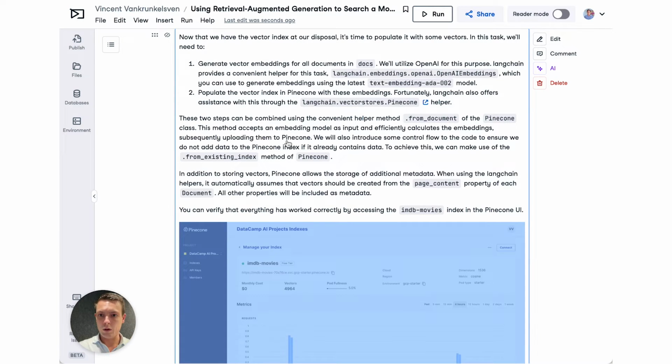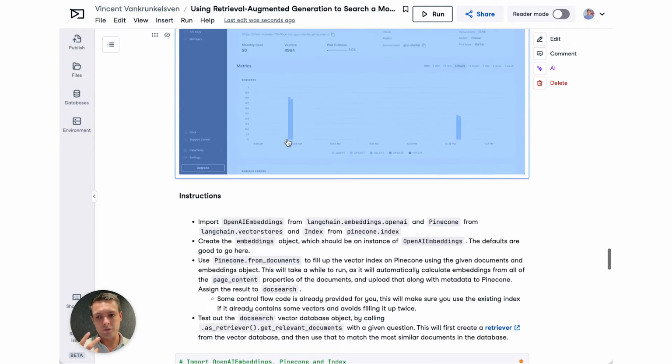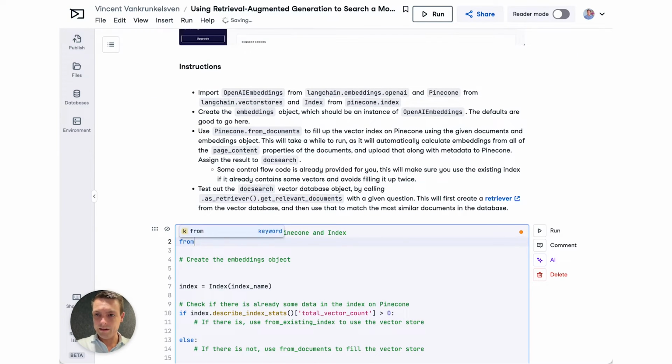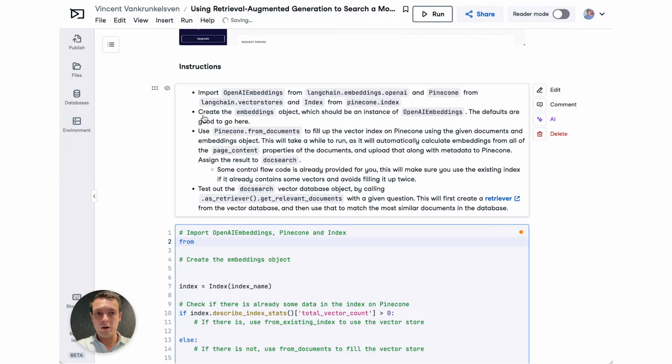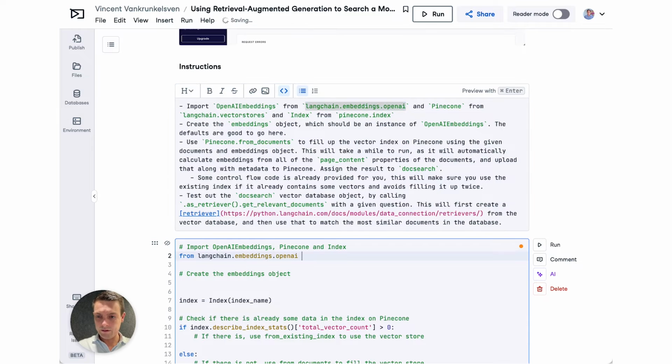And what we're going to do next is we're going to be using LangChain. And in LangChain, there's actually a lot of convenient helpers that can help you work with vector databases like Pinecone or Chroma or other vector databases. First, we're going to be doing some imports. So let's from this one import, and that's not how it works.